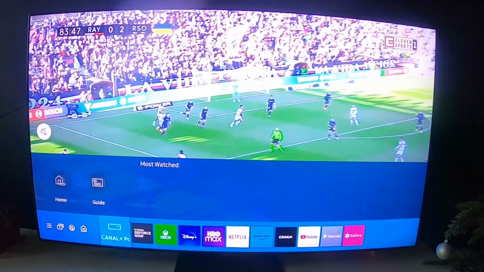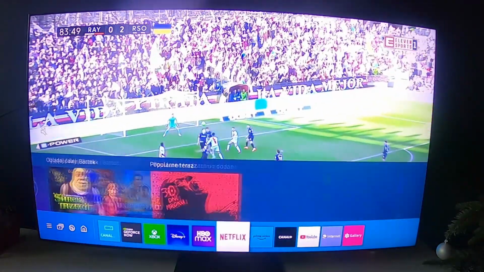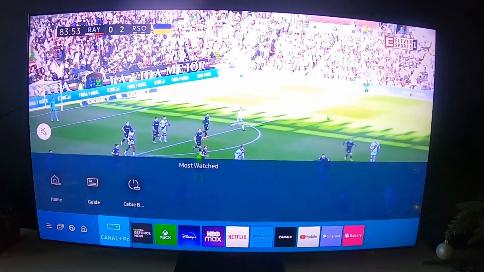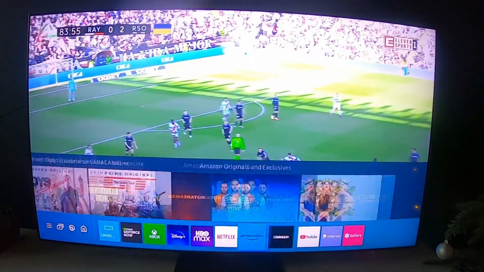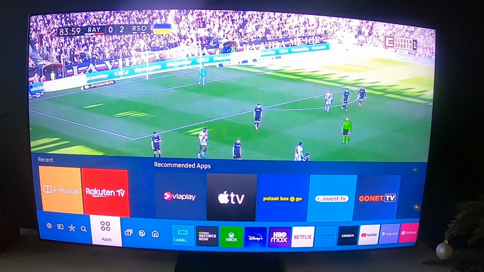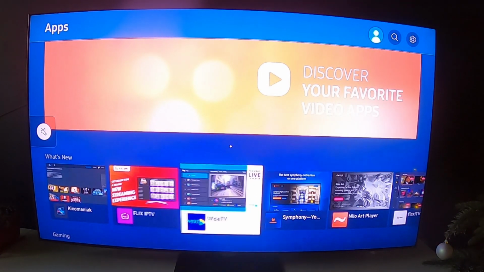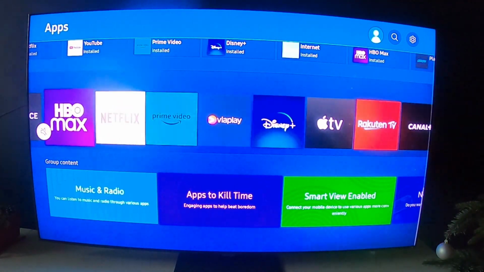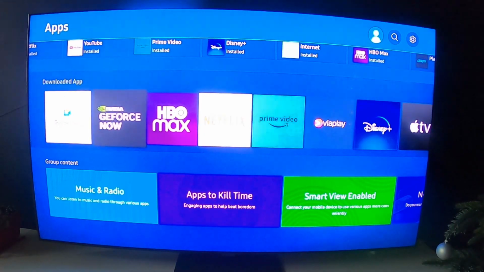In the beginning, all of your apps that are installed are shown on the main bar at the bottom of the screen. Also, we can go to Apps section, go to the bottom of the list, and you can find them here as well.